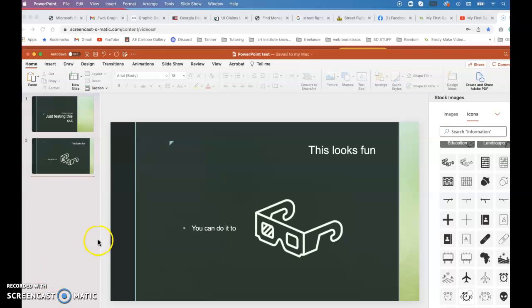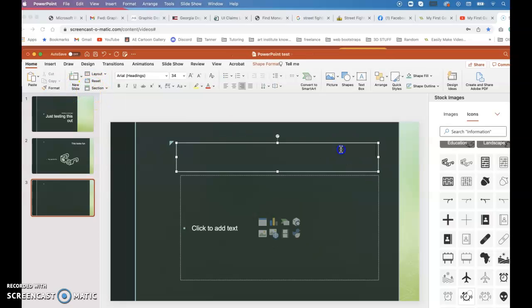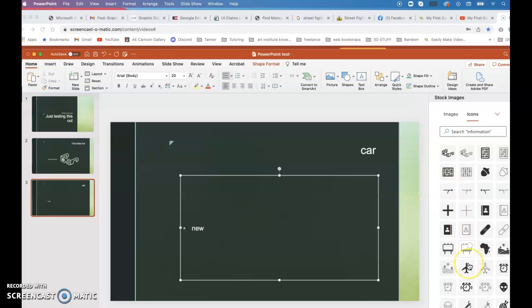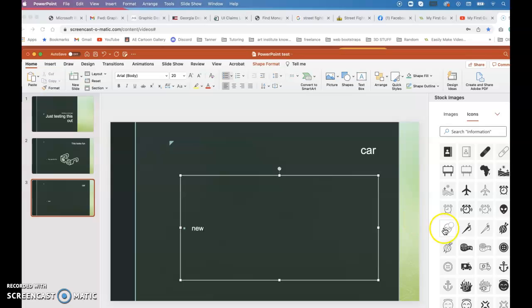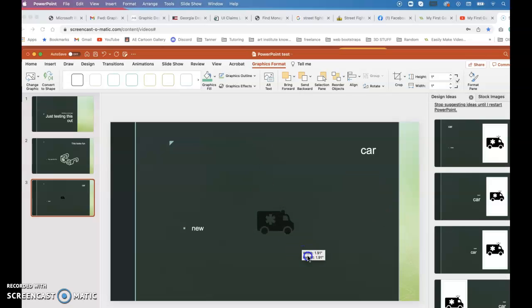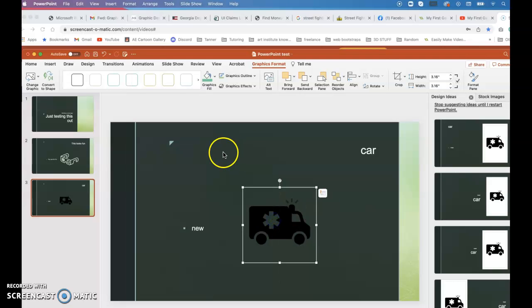Okay, so you said you were having a bit of trouble making a presentation for PowerPoint. So let's just go in, make a new slide. New. And then, I don't know, throw in like a little icon. There's a vehicle. I insert it. Change the color.